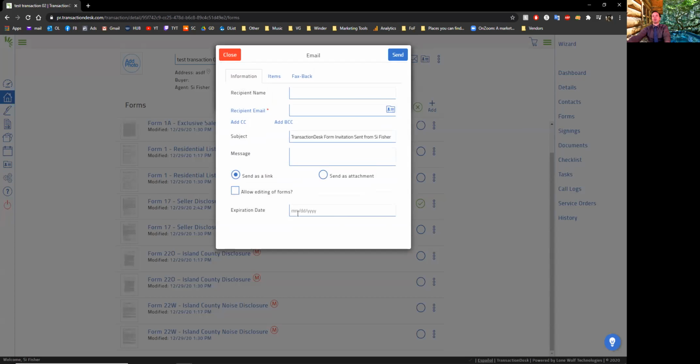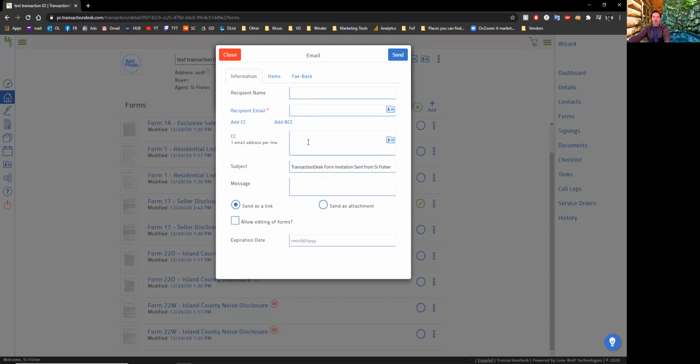Now, because this is a form that TransactionDesk recognizes, we have different options here. So obviously you want to put in the name, email of your recipient. You can CC yourself if you'd like to have a copy of that email. Type in a custom message or leave it blank, up to you. But here's the important part.